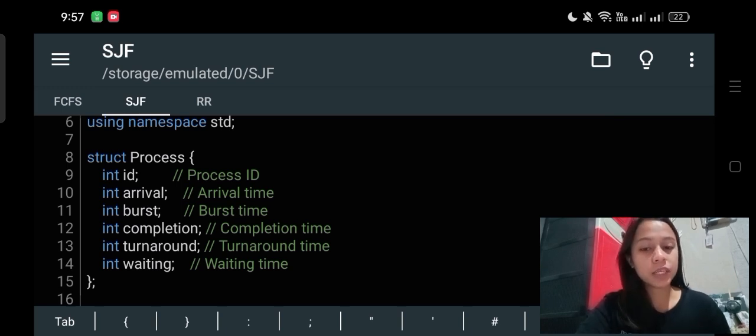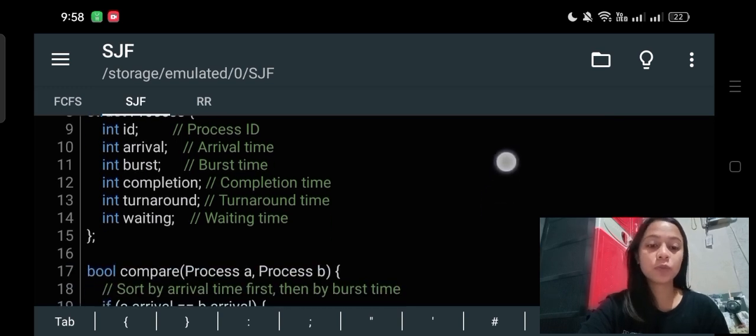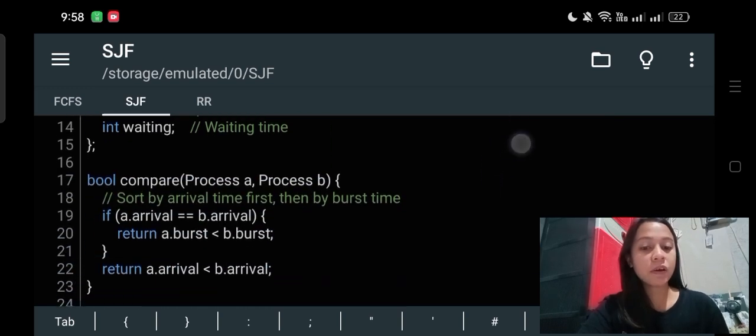Completion time is for the completion time of the process. Turnaround time is the completion time minus arrival time. The waiting time is for the waiting time of the process, the turnaround time minus the burst time.